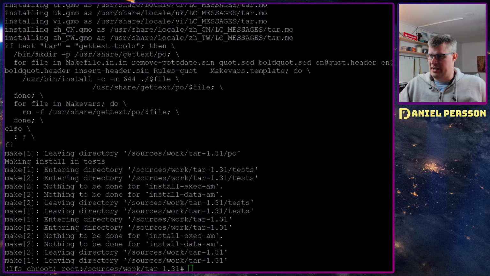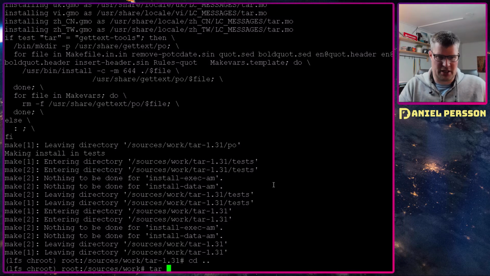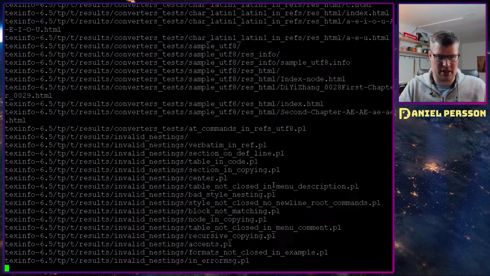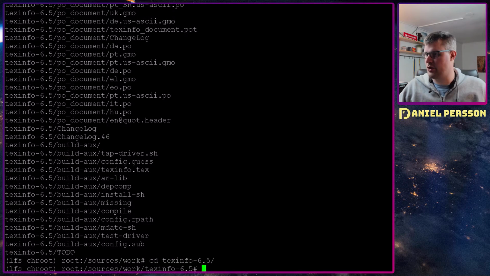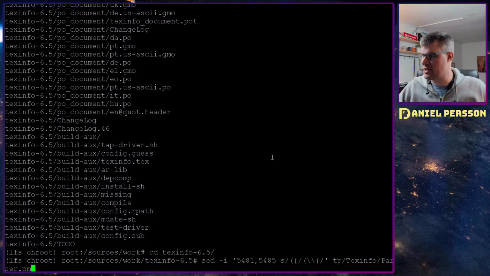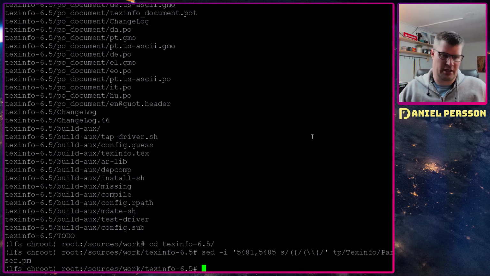And we are done. Now we have built tar. So let's take the next in alphabetic order. Let's see, this is texinfo. Let's install texinfo. So what's up with that? First we need to fix something that will create a lot of failures in the regression test. So let's just apply that fix.